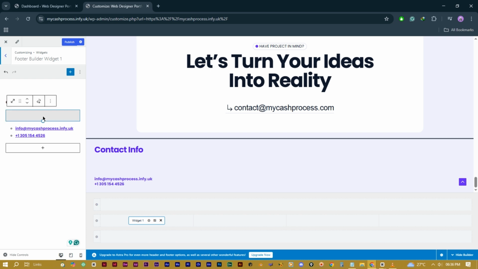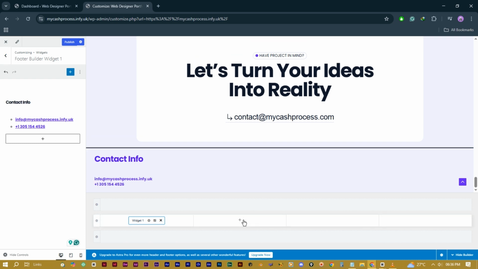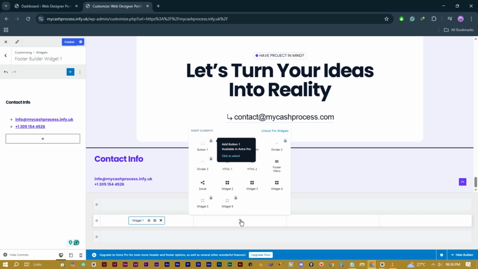Notice that the spacing around the header is a bit too large, so I'll also adjust that to make it more compact. Moving on, you can easily add a footer menu. Click on the footer menu and you'll see it in the column.